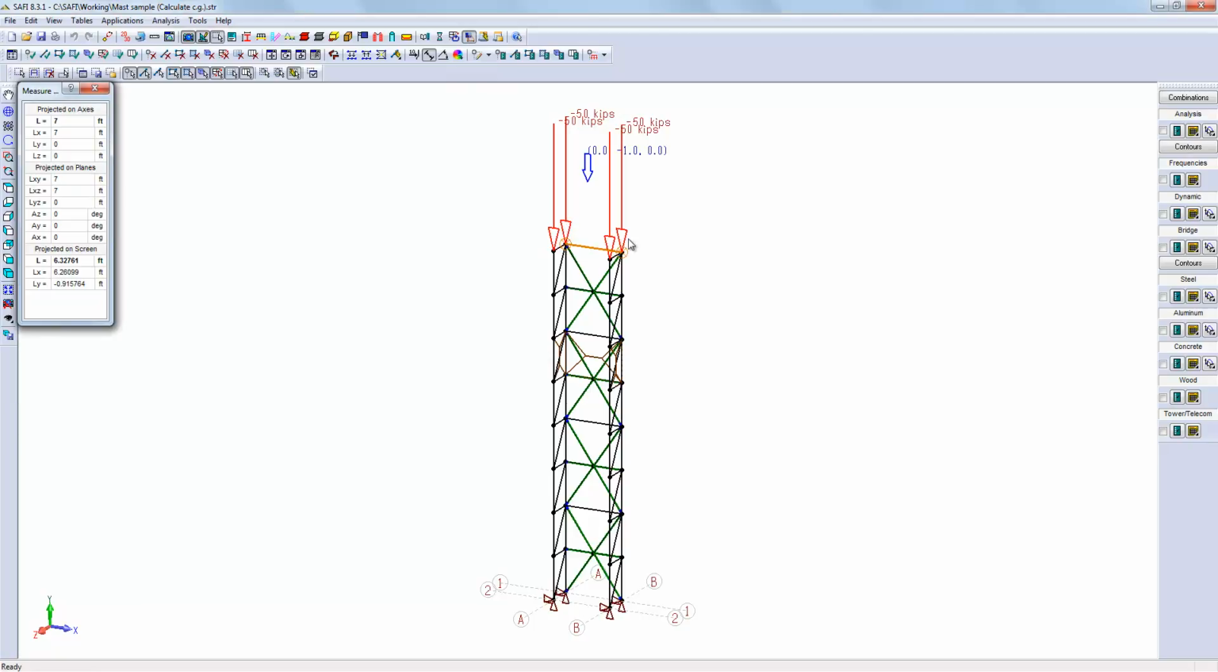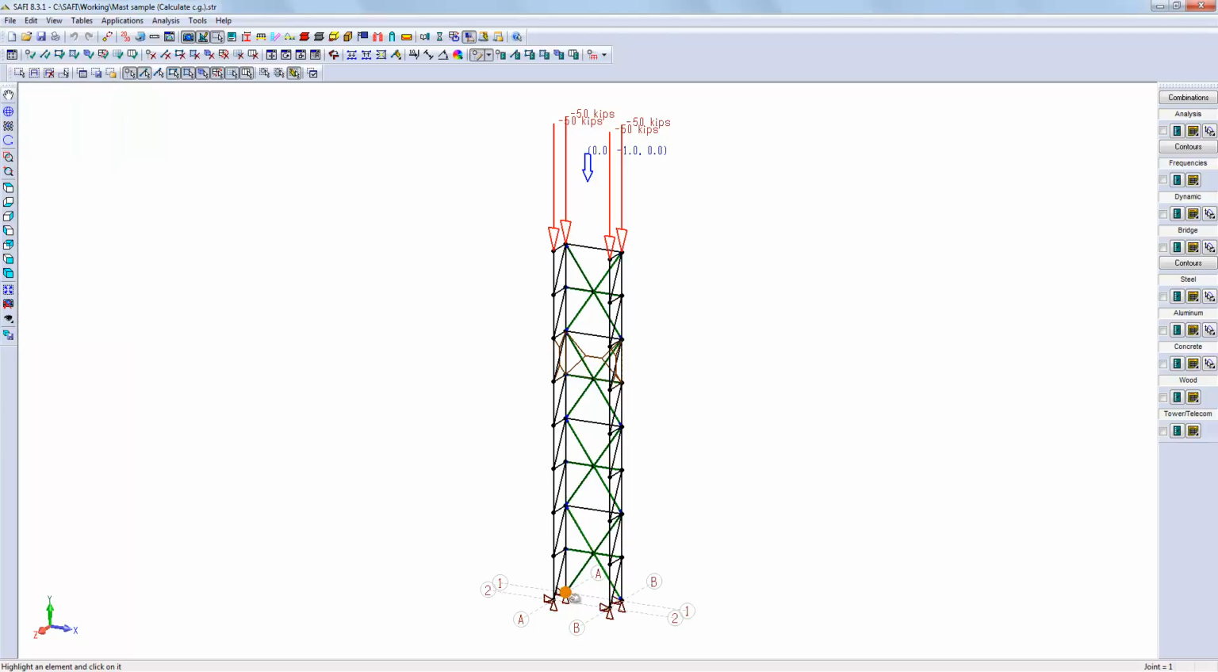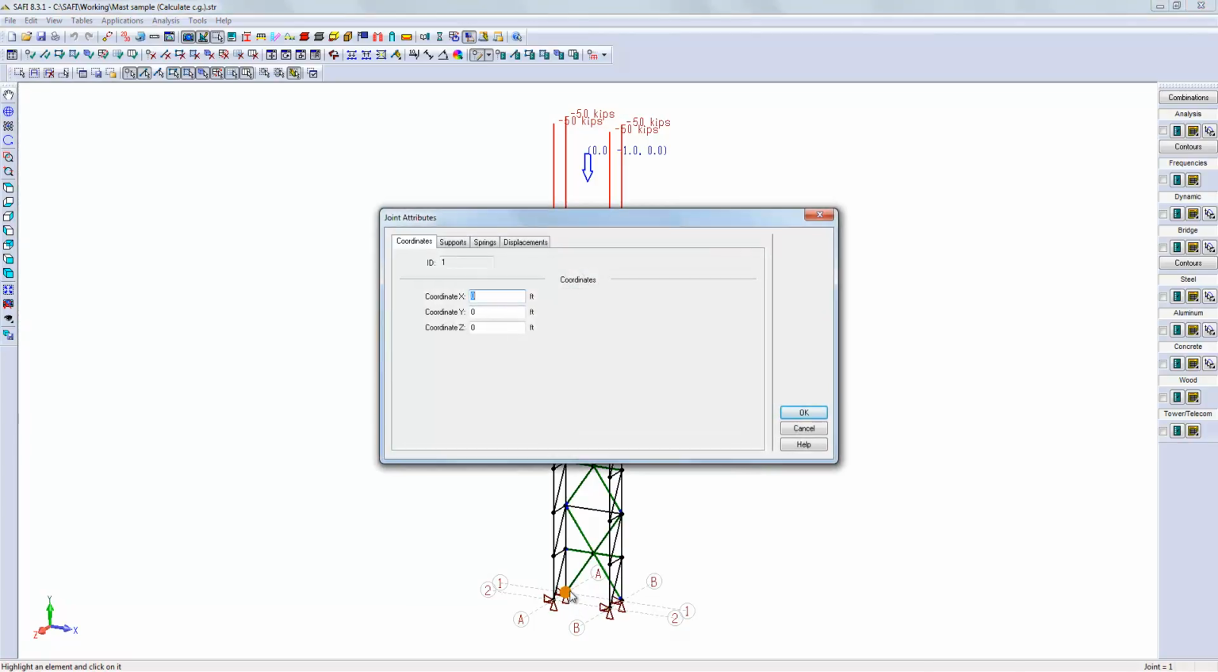There is a structure with a width of 7 feet, a depth of 3 feet, and the height is 40 feet. We can verify that the origin 0 of this structure is located at axis A1 intersection.